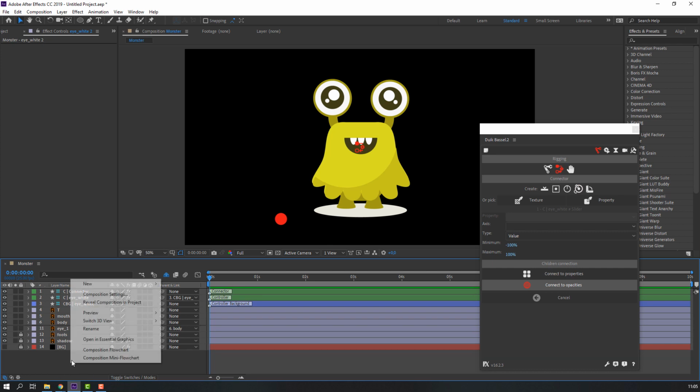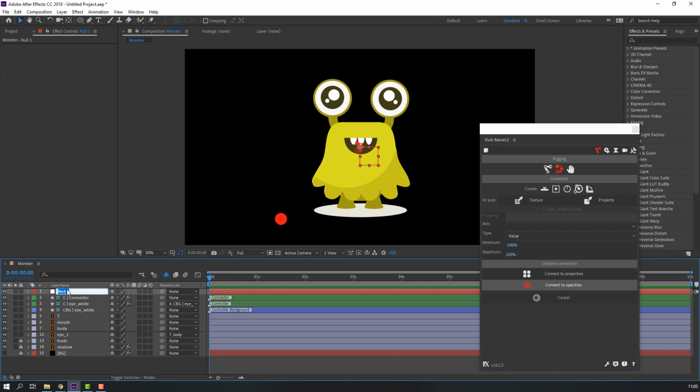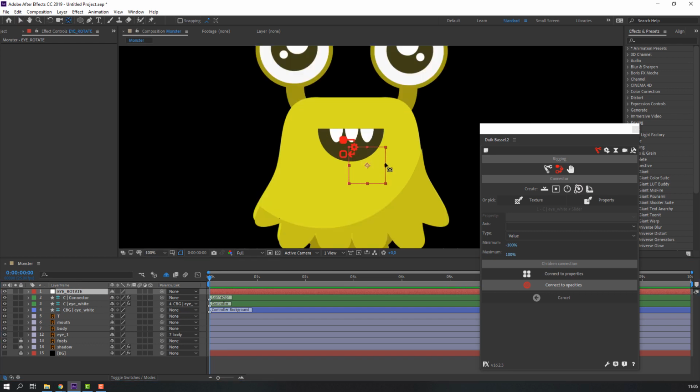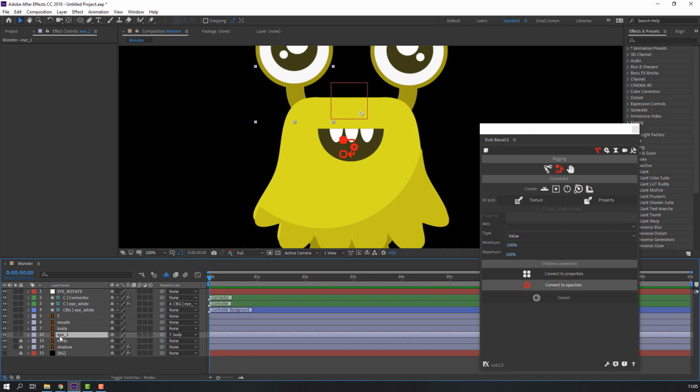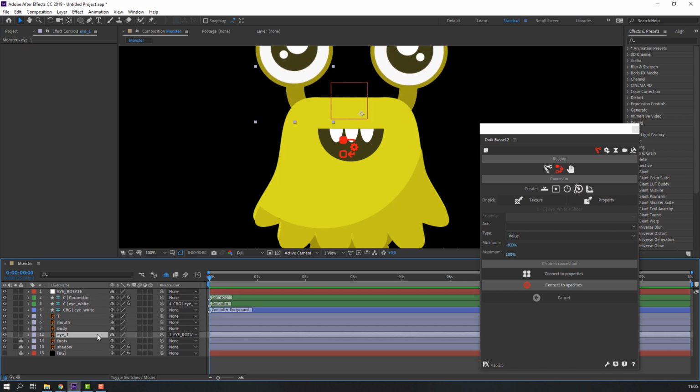Okay, let's create a new null object, name it eye rotate, then select this eye rotate and double click the pan behind tool to move the anchor point to center, and move this null object to here. Select this i1, parent to eye rotate. Let's see, select this rotate, press R. Okay, nice. Then select this i1 and click this icon to hide.